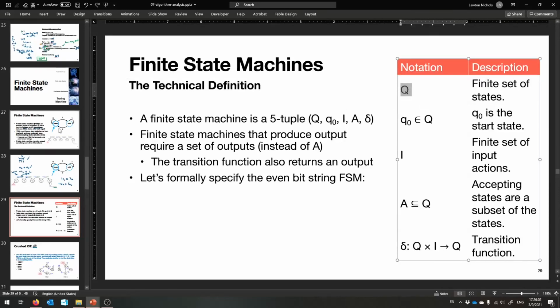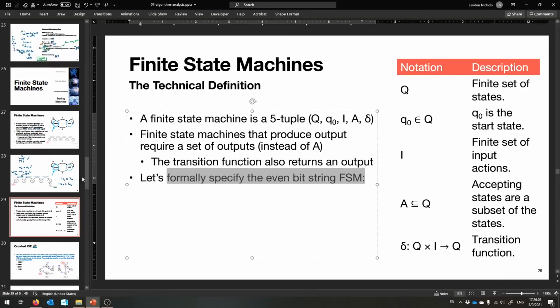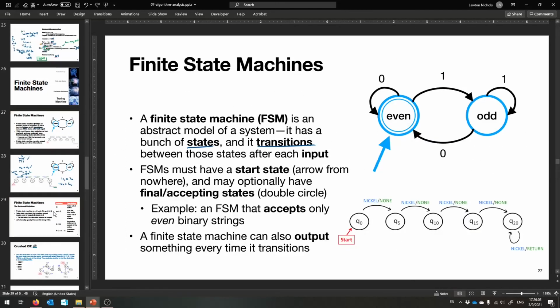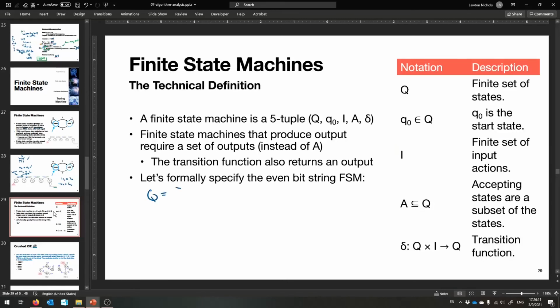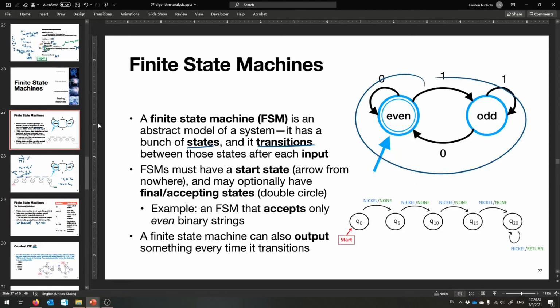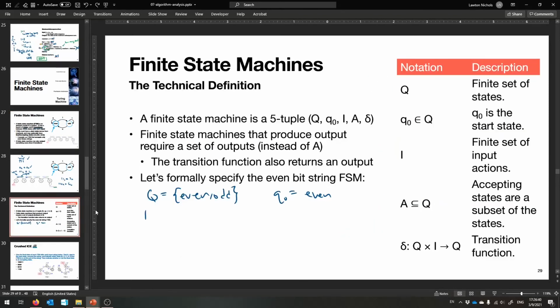So Q is all the states that you have. I'm going to help you formally specify this even odd bit string machine. So Q for that one is even, odd. Those are your states. And then you have the start state, which is a special member of Q. It better be a member. Q naught: you start out even when you haven't taken anything yet. That's all. The input actions are the kinds of things that you could say to the state machine: either a 0 or a 1. Those are your two inputs. See how this all is making sense?